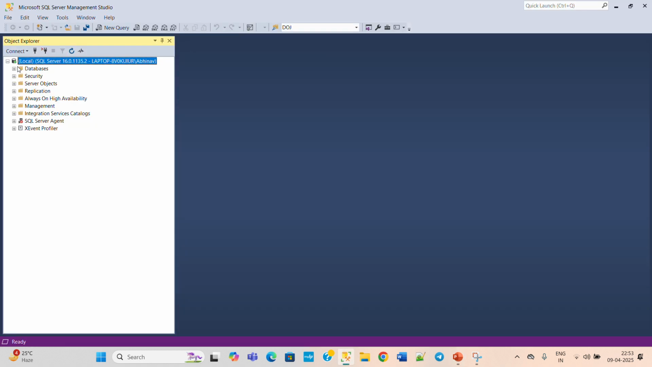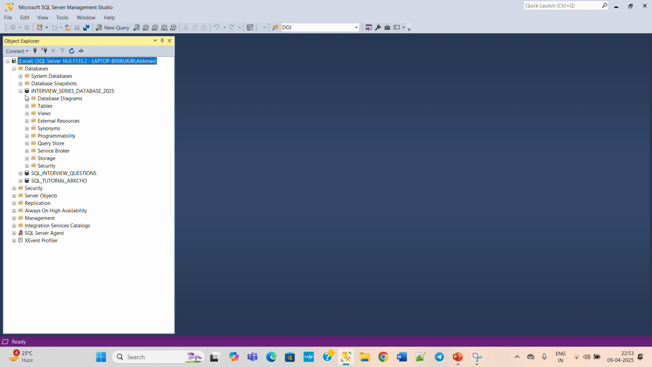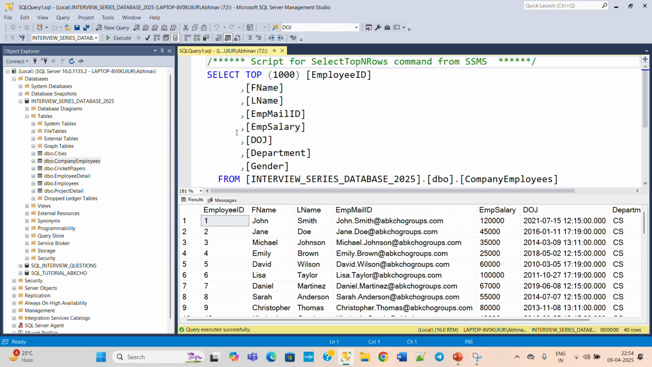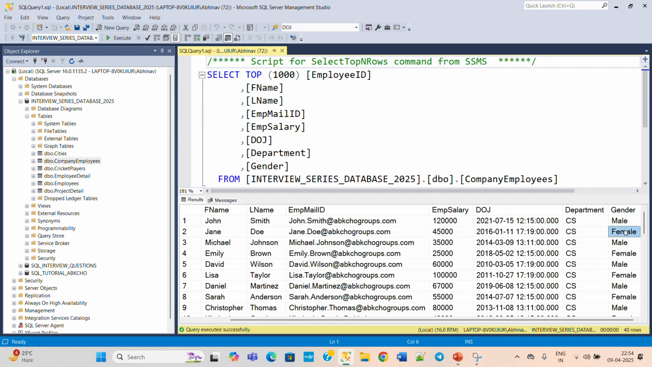Move on to the database. Here we have our database, which is interview series database 2025, and then move on to the tables. Here we have our company employee table, which we also used in the previous part 3 video, so both tables are the same. We have the employee ID, first name, last name, employee mail ID, employee salary, date of joining, department, and then the gender.